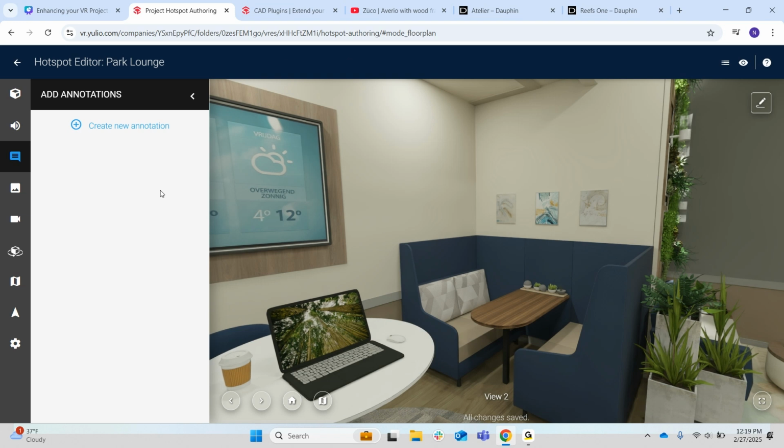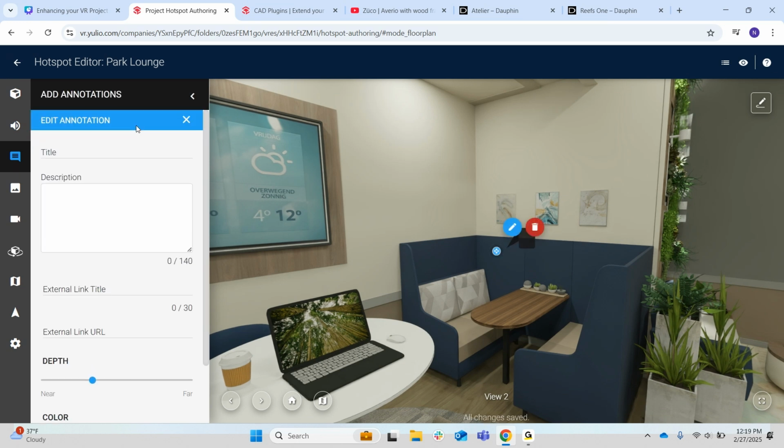To create the hotspot, I'm going to click on Create Annotation. I'm going to use this text hotspot to provide some more information about this seating system here. So in the title, I'm going to write the product name. And next, I'm going to add a short product description. I have up to 140 characters here.